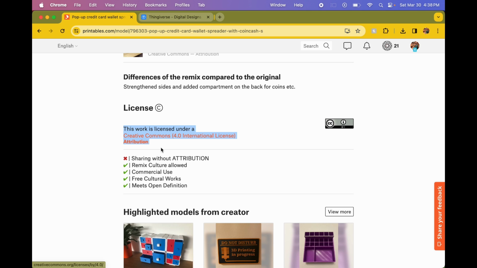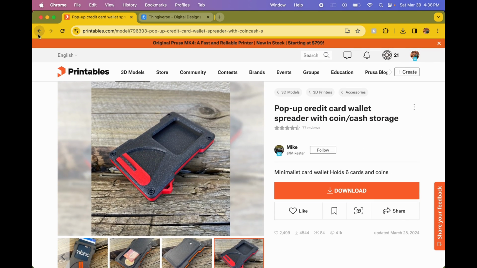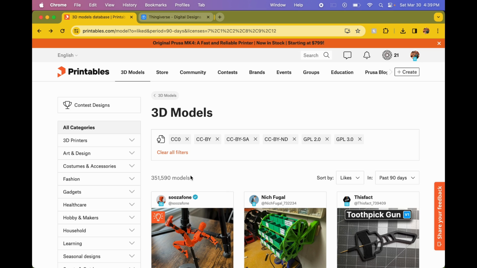that this is under Creative Commons attribution, which means that you can sell this as long as you're giving the artist credit for them creating it. Like I said, there are 351,000 models here that are free for you to download, print, and sell. So I'm sure there's some gems in there, but it's going to take some searching through.